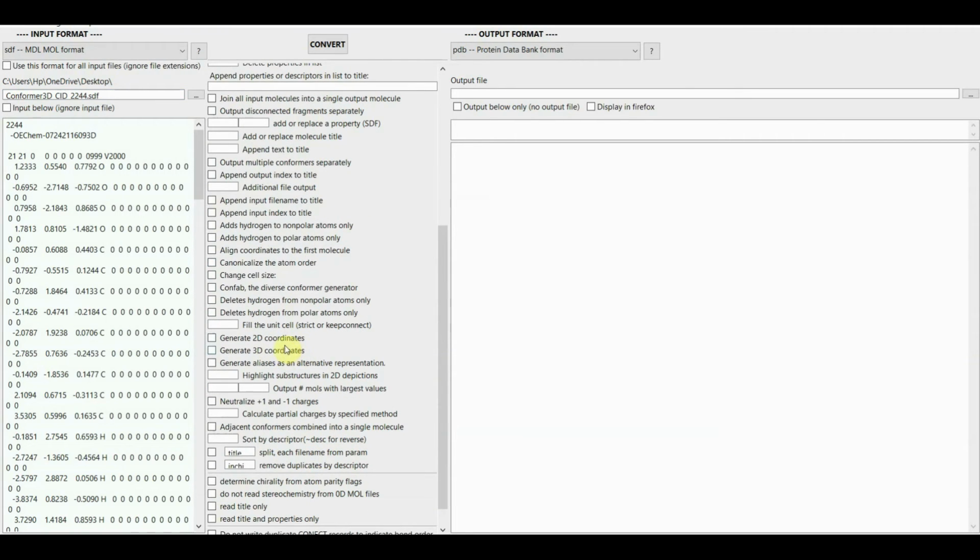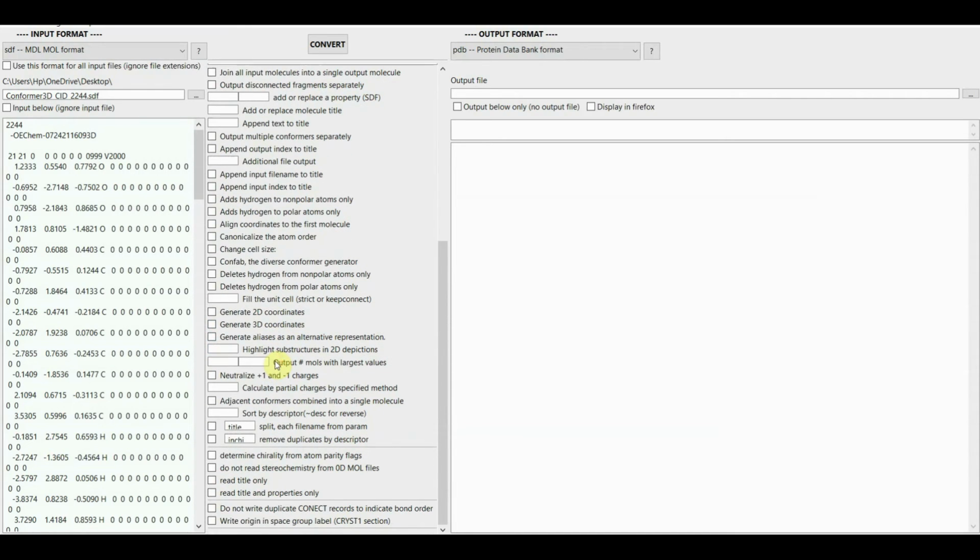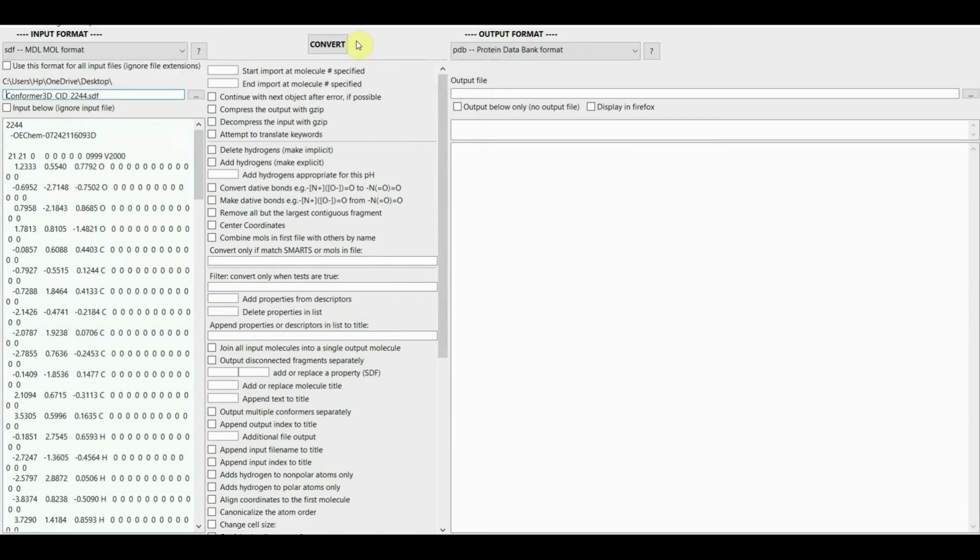It can generate the two-dimensional coordinates. It can generate the three-dimensional coordinates. So these are all the things it can do if you want to. Otherwise, you just have to input it here and you get the output here. Now, before pressing the convert button, I'm going to click these three dots. I'm not going to convert right now.